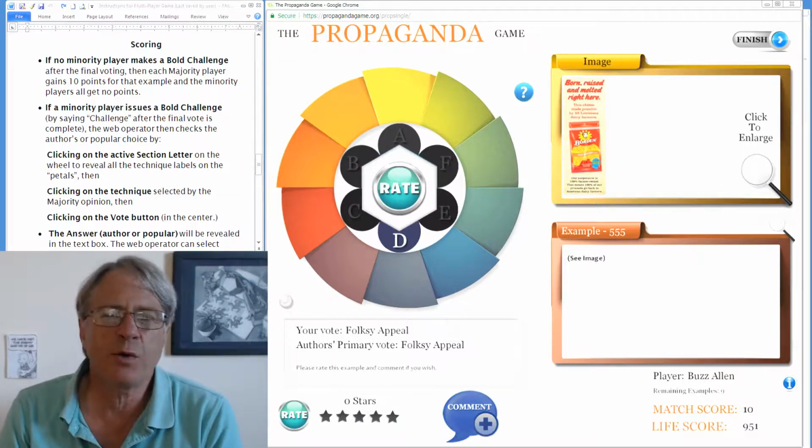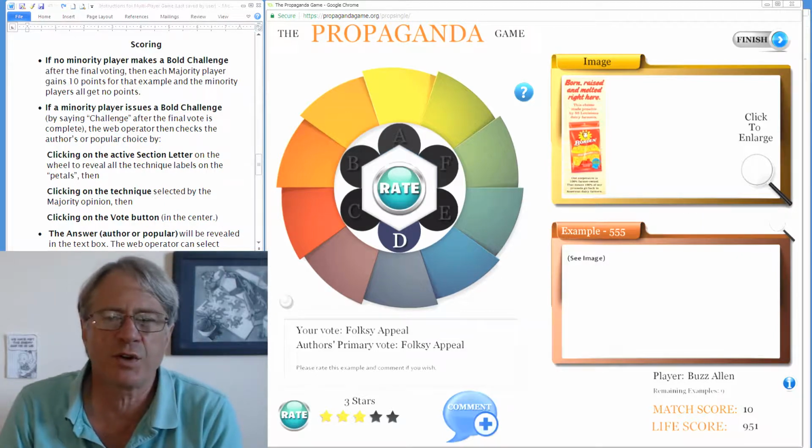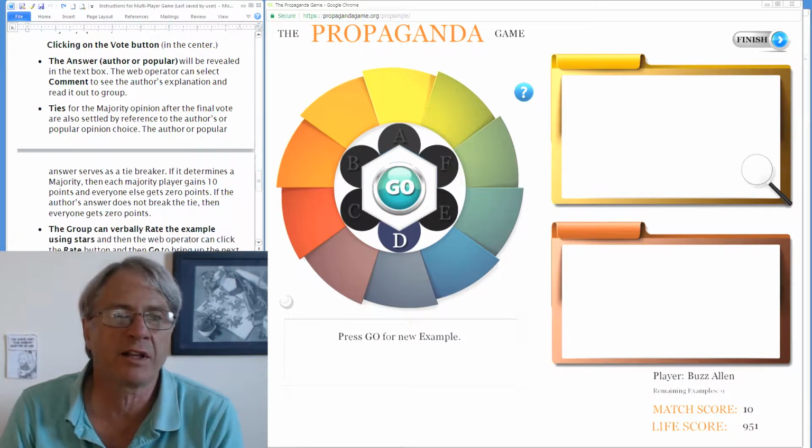But before continuing on, the players can just verbally decide how they want to rate this example with how many stars. Let's say they say a 3-star example, clicking on the stars, click on rate, and now they're set up to do the next example by clicking on the Go button.